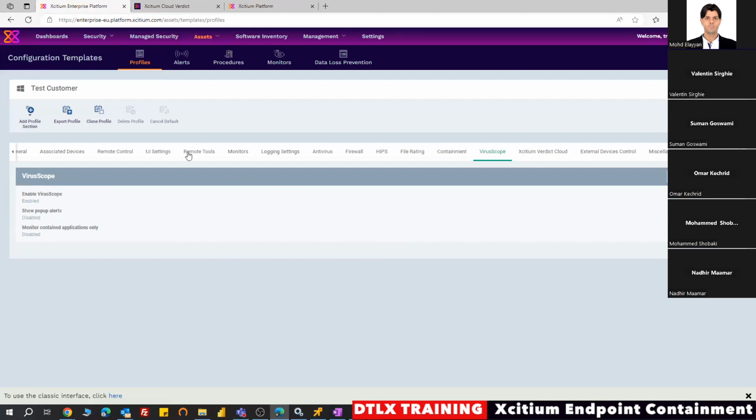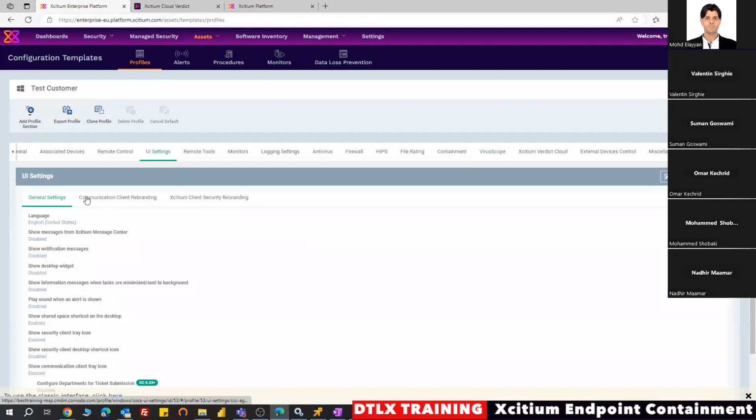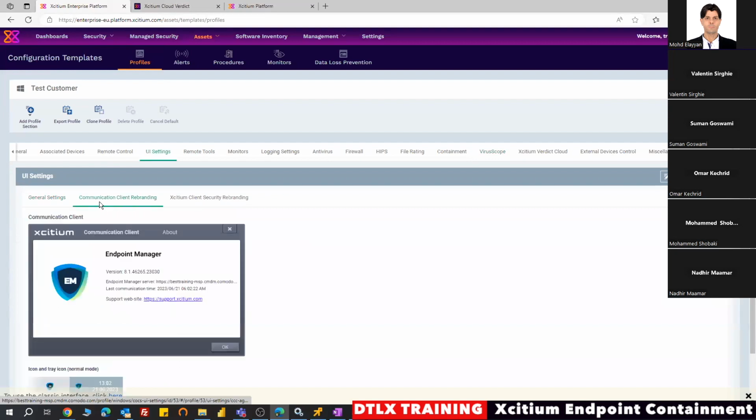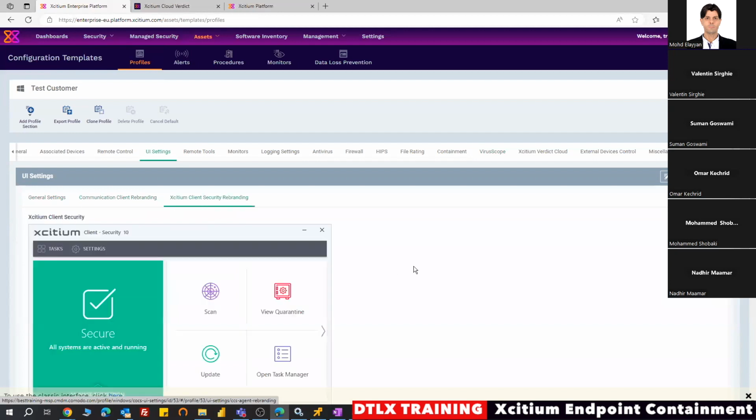Some tabs are associated with both, but you will be able to clearly see which ones are for the communication client and which ones are for the security. So in the end, you can consider the profile as a set of rules, but these rules will be applied only if that specific product is present on the device. And of course, in order to manage the security, we'll need to have the communication client installed. I hope this answered the question. If not, please ask again.